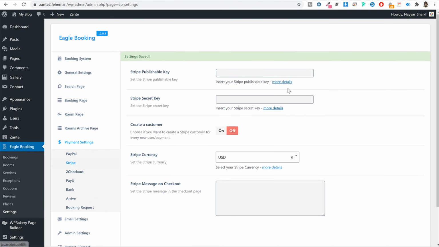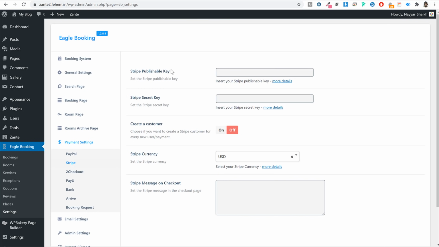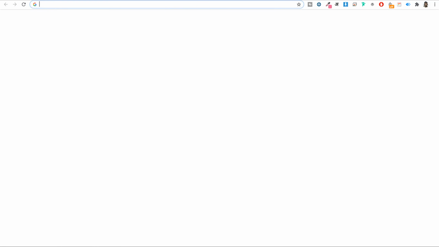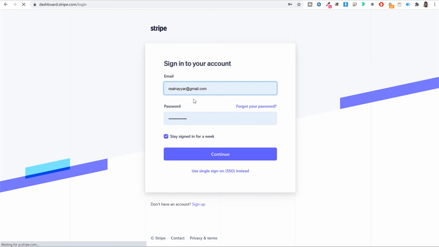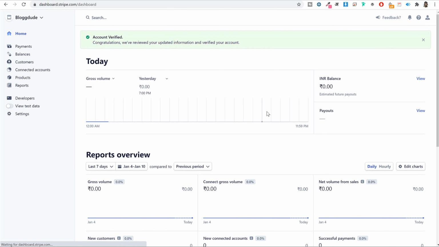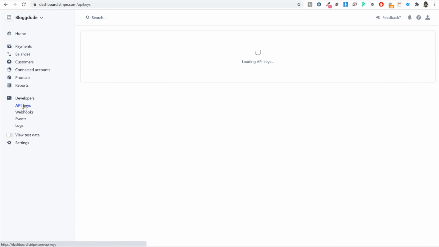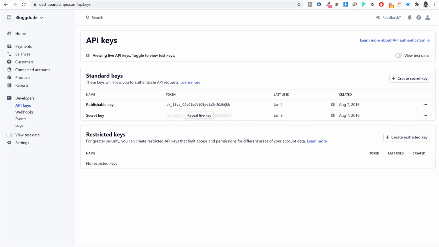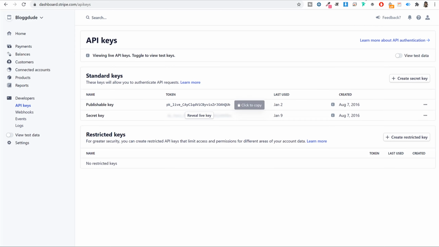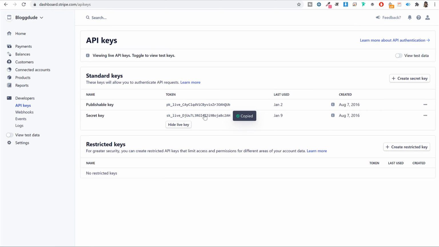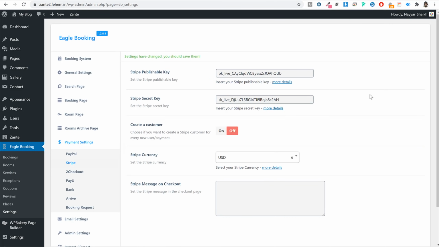Now click on Stripe. To enable Stripe, you need to get your publishable key and your secret key. To get this, open a new tab and type in dashboard.stripe.com. Basically go to your Stripe dashboard page and log into your account. Once you log into your account, you will see this option at the left hand side, Developers. Click on that. Click on API keys, copy your publishable key, come back to this page and enter it under Stripe publishable key. Similarly, copy your secret key and enter it under Stripe secret key.